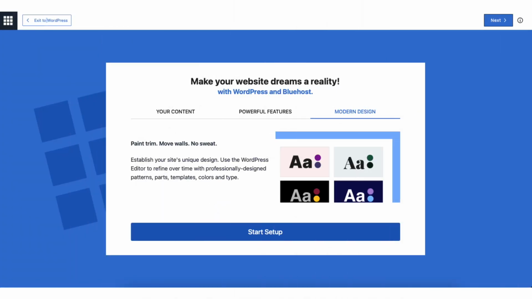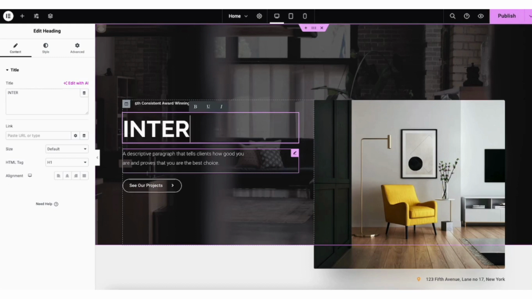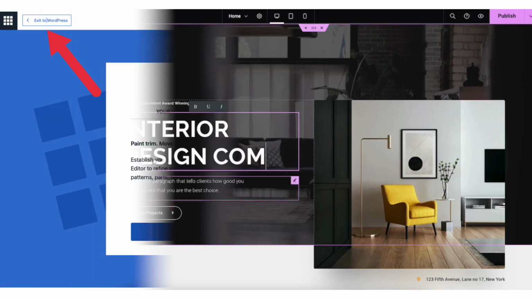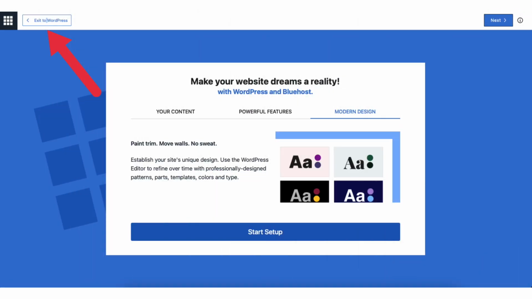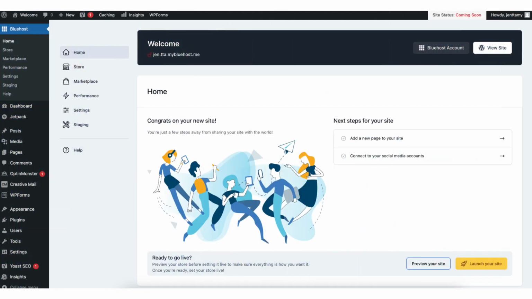You'll now be directed to a Make Your Dreams a Reality page. Bluehost will now walk you through some steps if you need help with setting up your site. For this tutorial, I'm going to be covering all the steps in depth, along with using a drag and drop editor to create a site, so I'll click the Exit to WordPress button in the top left. You'll now be taken to the WordPress dashboard.